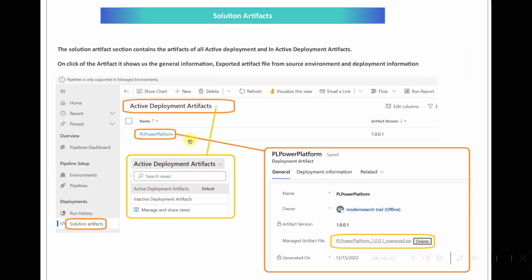For managing the deployment files which have been generated during the deployment process, under the deployment configuration app, we have a section called deployments. Under the deployments, we have a group called solution artifacts. Click on the solution artifacts. This solution artifacts contains all the artifact details that were processed during the deployment stages.